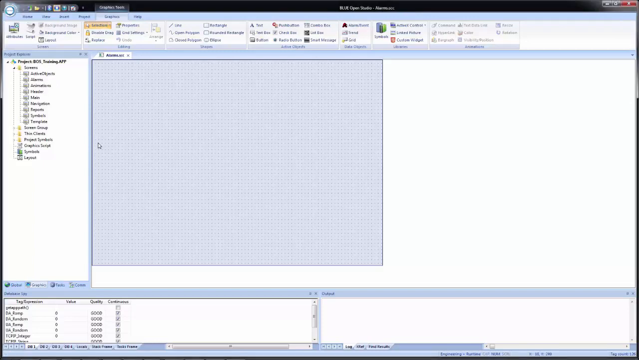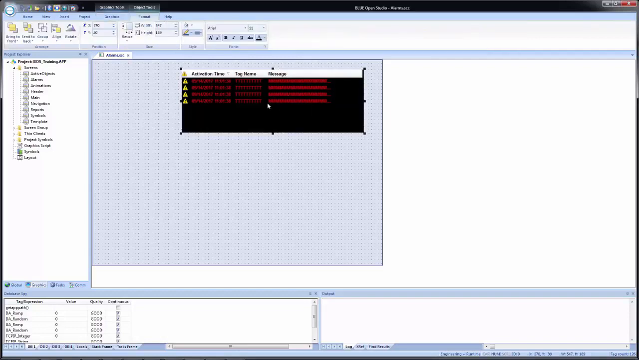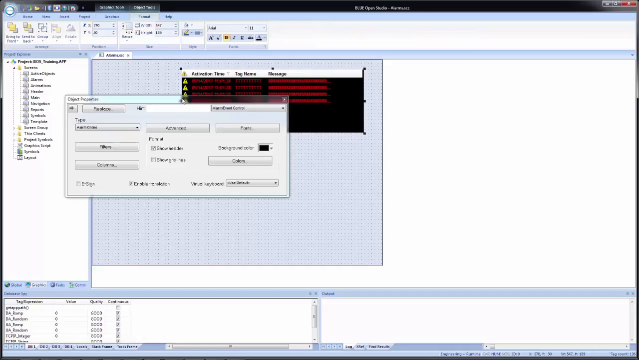And once my alarm screen comes up, I am going to come up to the Graphics tab, and under Data Objects, the top one is Alarm/Event. I'm going to click on that to select, and on the screen I will click and drag to place an alarm event control object down. We'll double click to open the properties. And the object properties for the alarm event control are a little complicated sometimes to navigate.